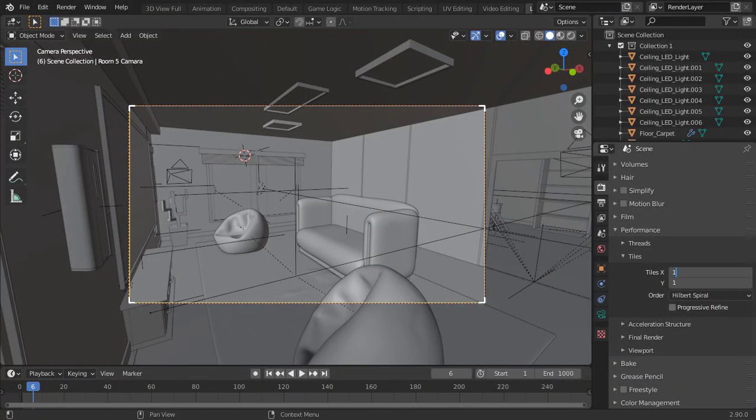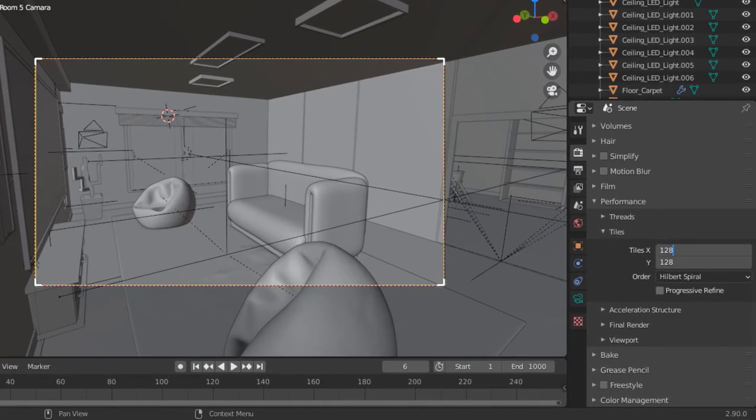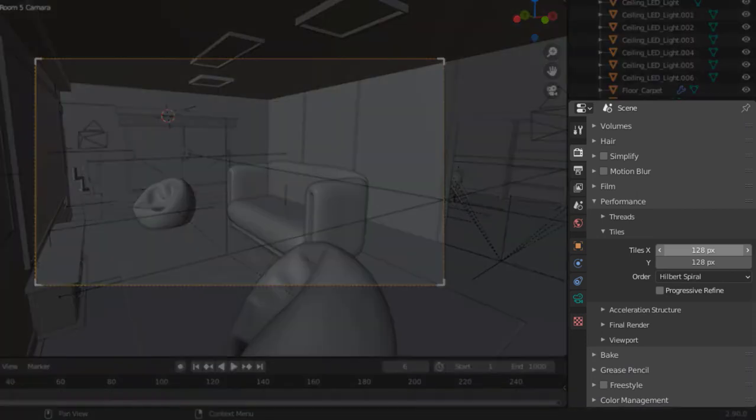You know, we used a tile size of 32 pixels for this rendering. During GPU rendering, we need to set a larger tile size to increase render speed. For the GPU of this laptop, I set the rendering tile size to 128 pixels. You can also determine your own tile size. In this video, we are not going to look at that part.